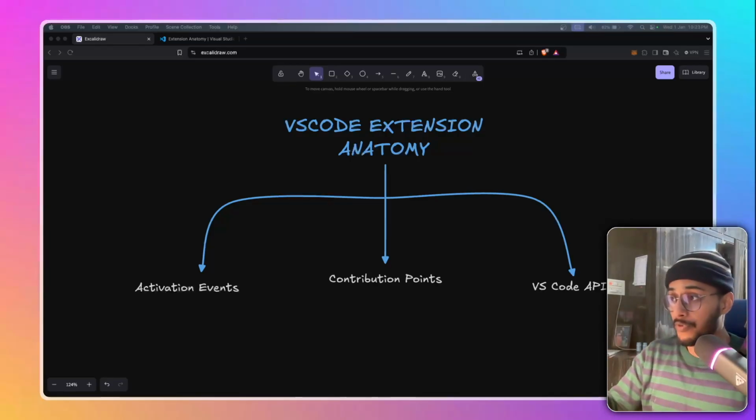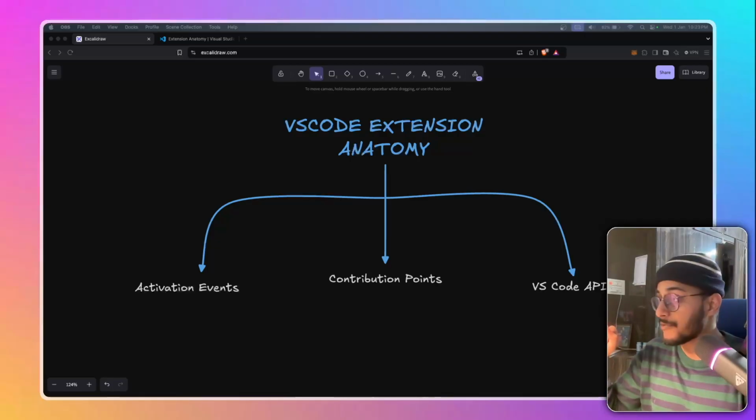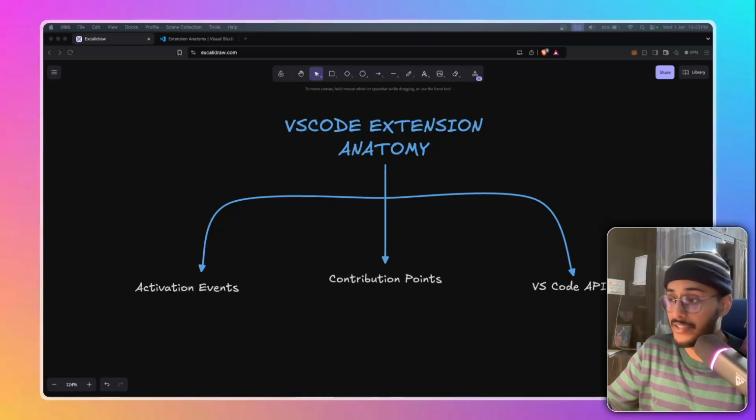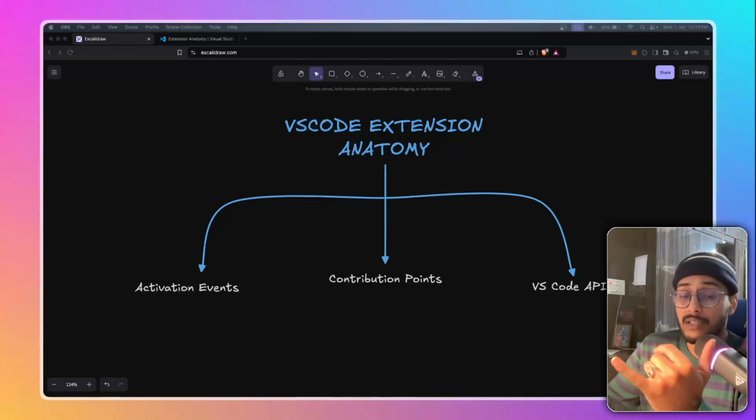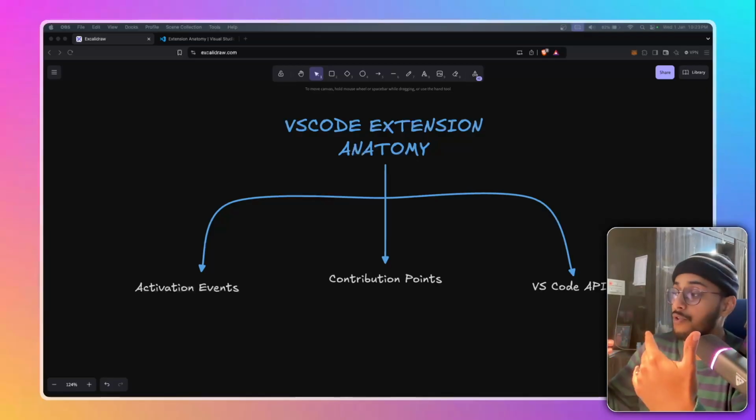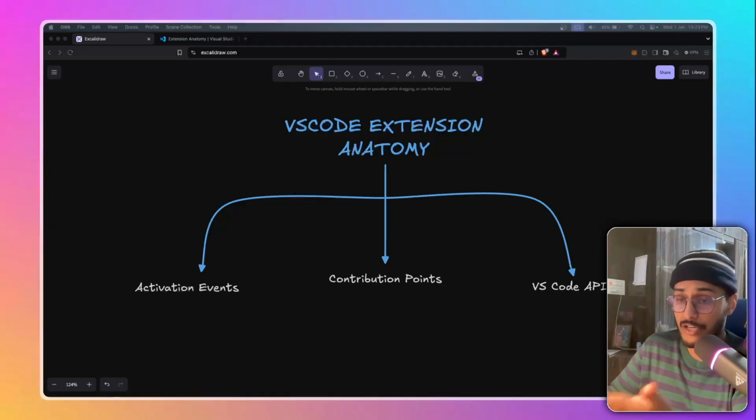So we have three main points in the anatomy of a VS Code extension: first is activation events, second is the contribution points, and third is the VS Code extension APIs. First is the activation events. What are these? Basically, activation events are the events upon which your VS Code extension becomes activated. It's quite on the point, which you might have expected, but it is what it is.